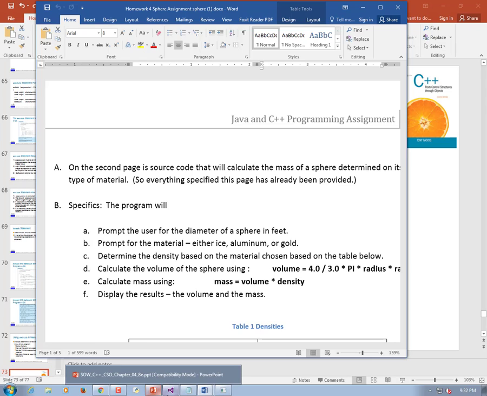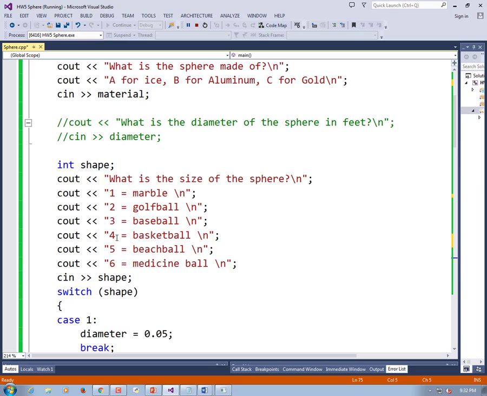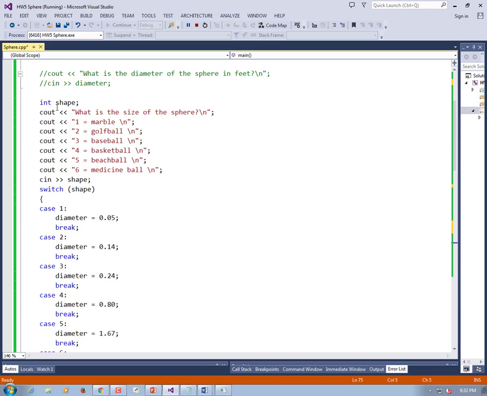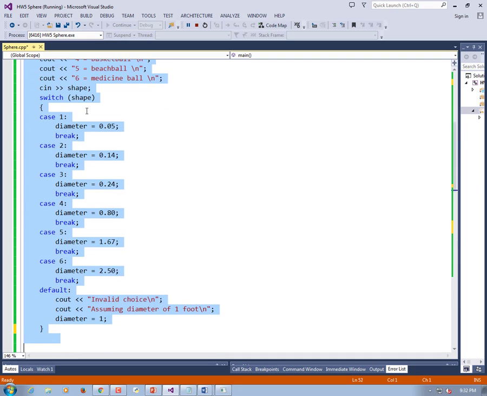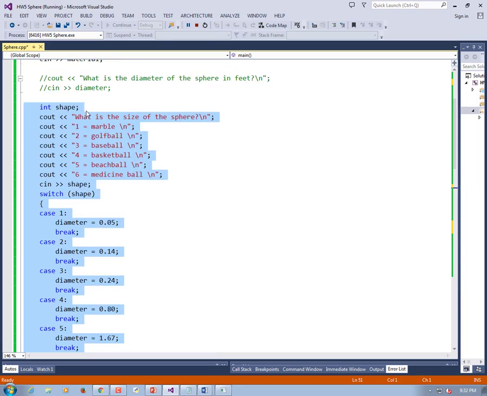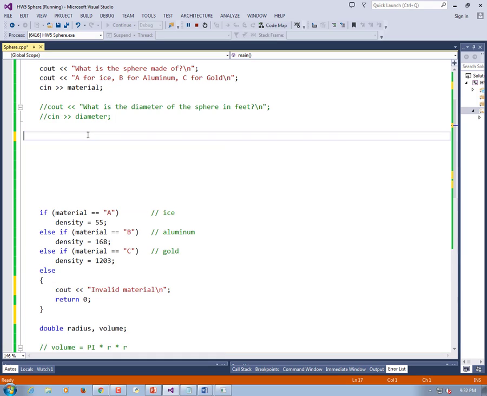Since we have a whole 15 more minutes, I believe, or so, why don't we go ahead and put one of these things into a function? How about this one, the shape? What I want you to do is to grab everything from int shape all the way down to that default right there. Cut it and replace it with the line. Make sure you cut it and not just delete.